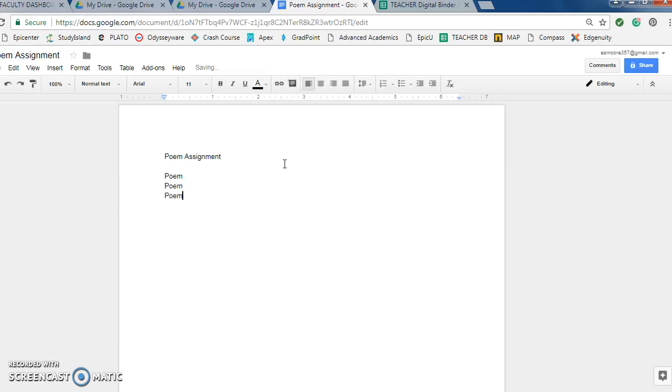And after you finish, you're ready to turn it in. You can check for errors. This is just like a Word document. It's almost exactly the same. So if you're familiar with Word, then you shouldn't have any trouble with Google Docs after a while. So now it's time to turn it in. So you go up to the top right corner and you click the blue share button.